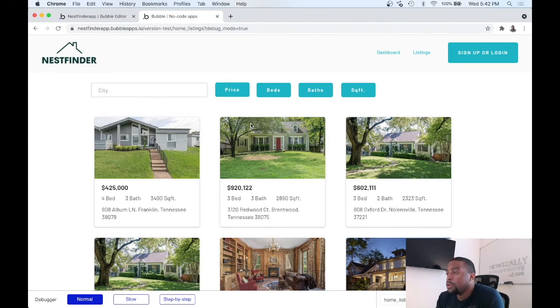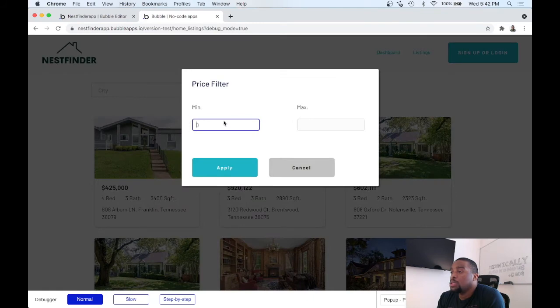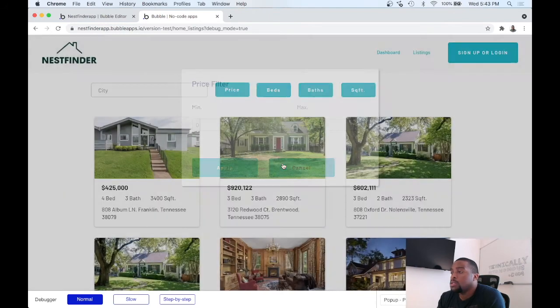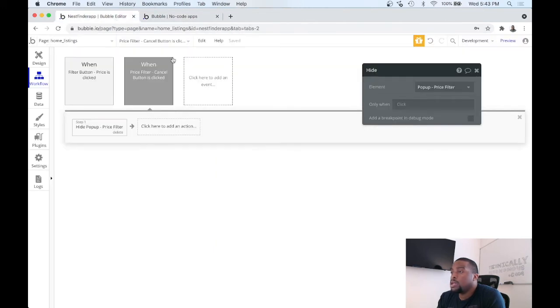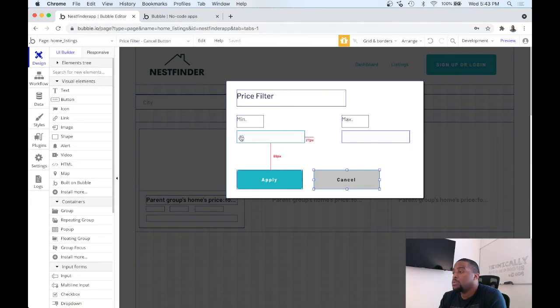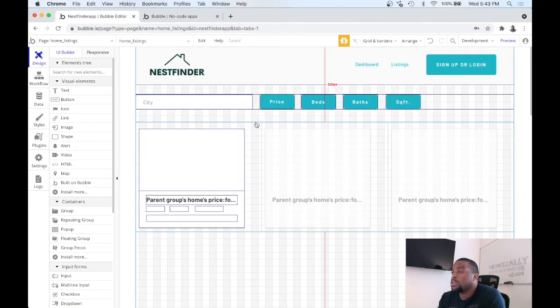Cool. So now that we have the form ready, now what we want to do is whenever we enter a value here, a price as a minimum and price as the maximum, and we click apply, we want to refill this list. So what we also need to do is go back to the editor. Let's go back to our design view. Click cancel.